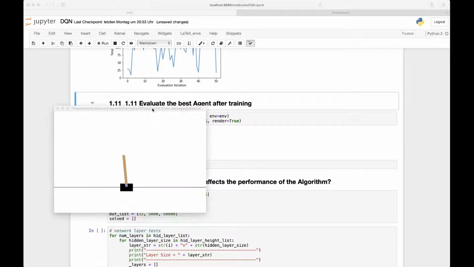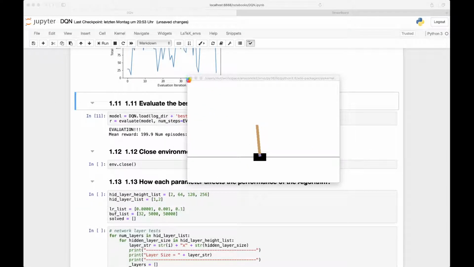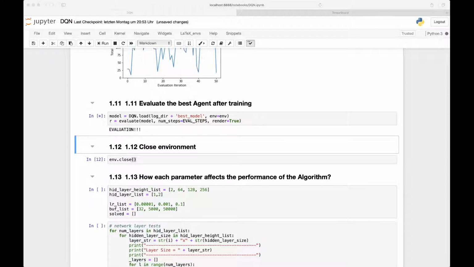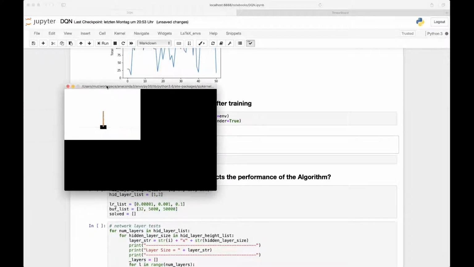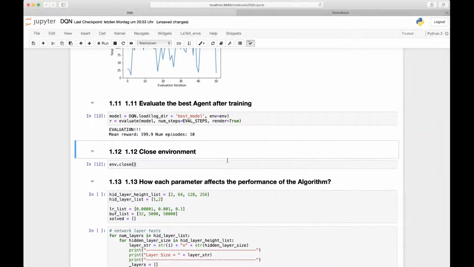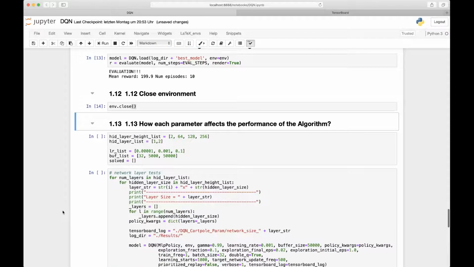So now maybe we should do it again. I will close it again. And what you see now is that the pole balances, and the agent manages to balance the pole for almost always 200 time steps. This is also the point when the environment resets, starts over again in the middle, and the pole balancing task goes on again. We can also close the environment and stop it, and maybe go on.